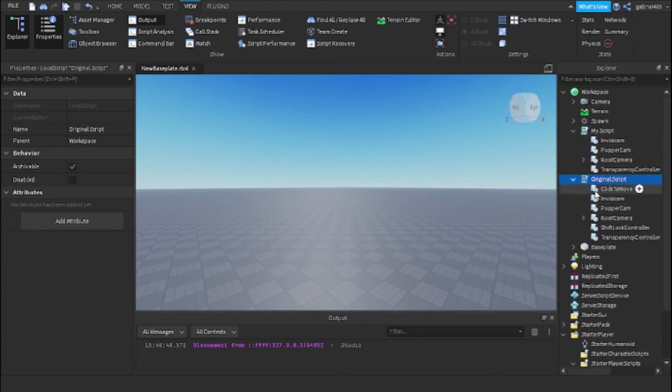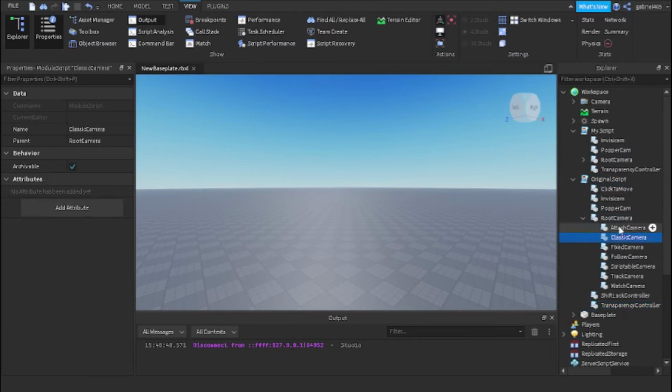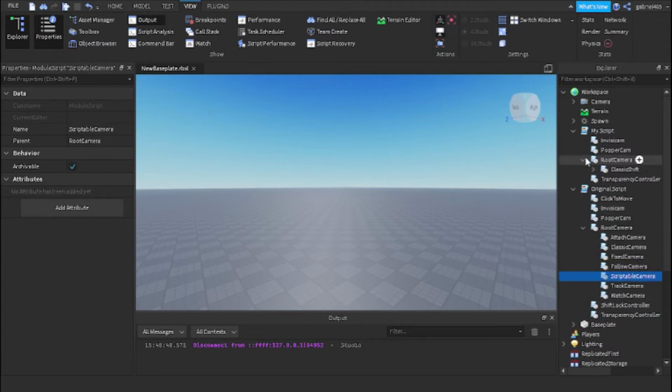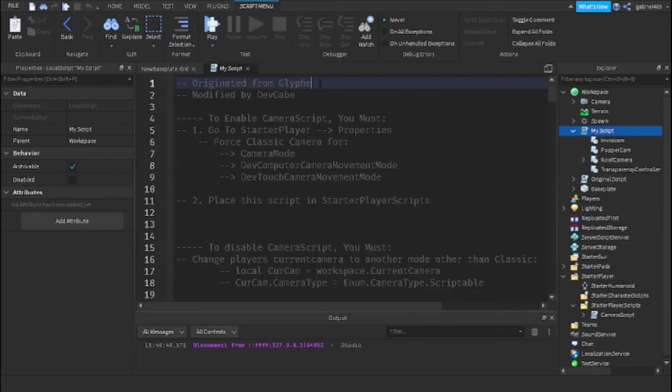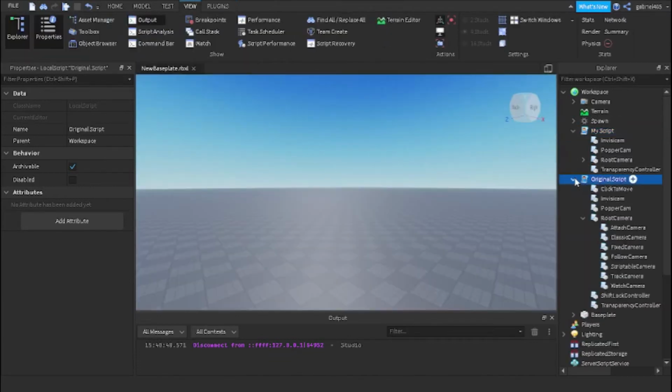You can see the difference between my script and Glyphe's following camera script. I got a script like this and I was like, dang, there's a bunch of stuff in here that has nothing to do with Shiftlock. Why is there classic camera and attached camera and scriptable camera when all I want is specifically Shiftlock? So what I did was break down Glyphe's script, and that's why when you open up my script, it says originated from Glyphe and modified by DevGabe, which is me. This is what I wrote, and I broke down his script. So that's important to note.